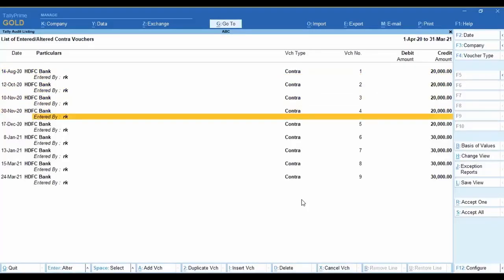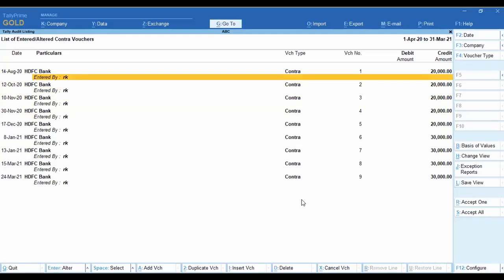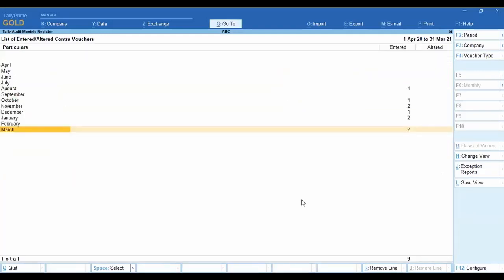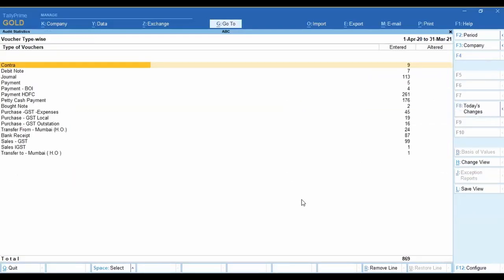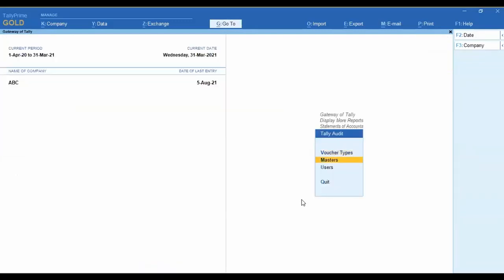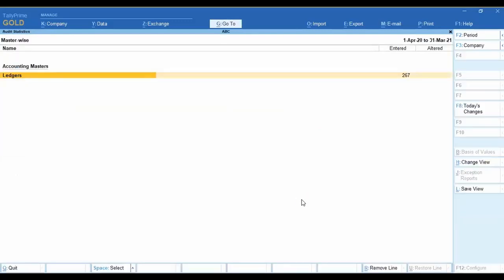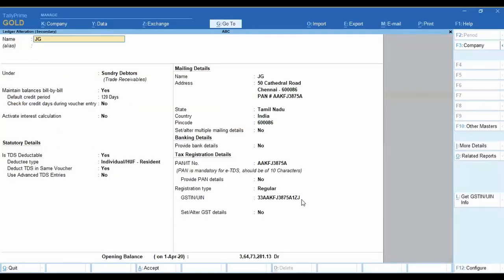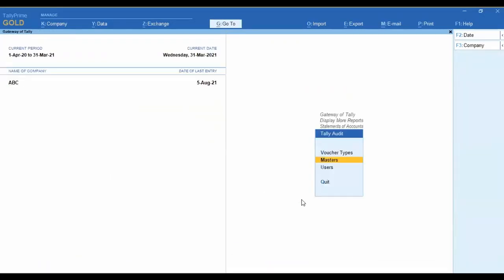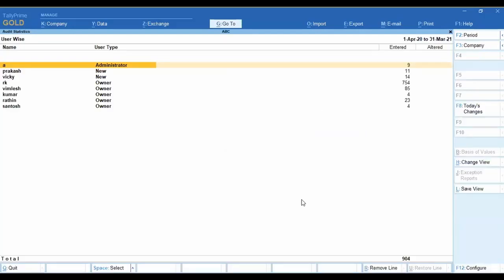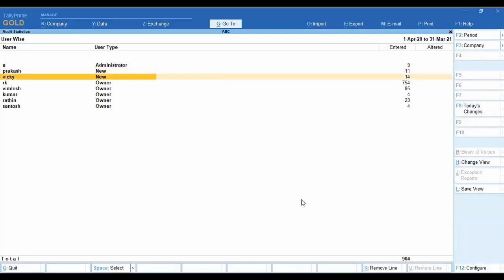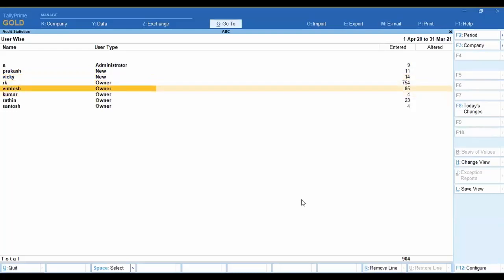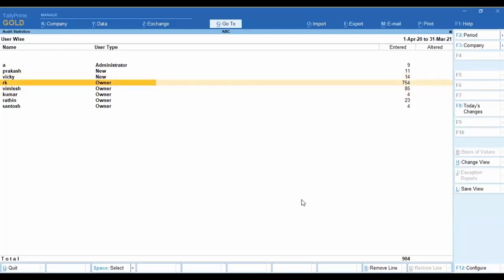Entered by when, who has entered it. This is the normal edit log or normal Tally audit feature. Who has passed the entry, who has created the masters, masters was created by whom, all that will be shown to you. Which user has done what. So from here I'll be able to find out which user has done how much work. These are major work done by this person.